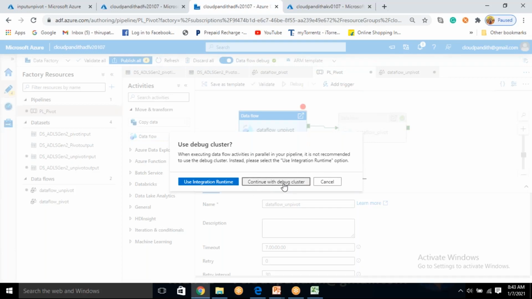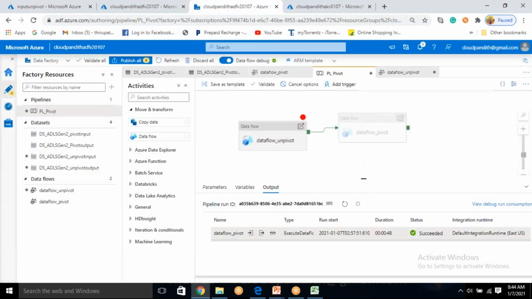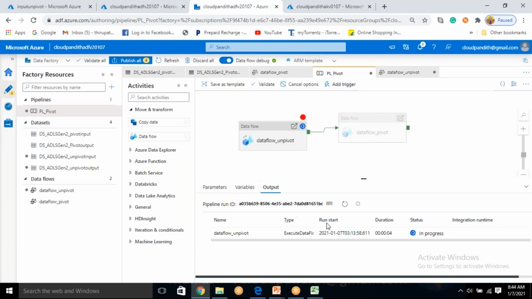Continue with your debug cluster. It is saying that executing multiple data flows in parallel is not recommended, but anyhow, we are just executing one data flow activity. So let's execute on the data flow clusters.